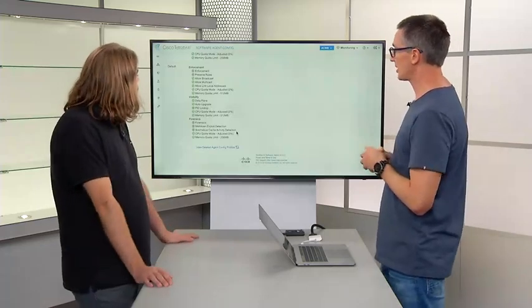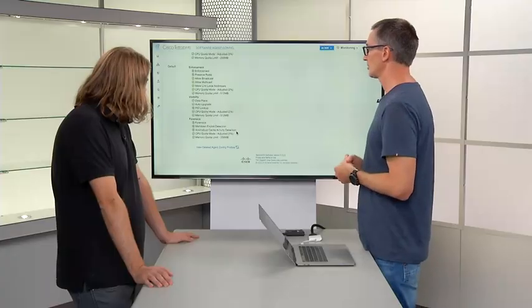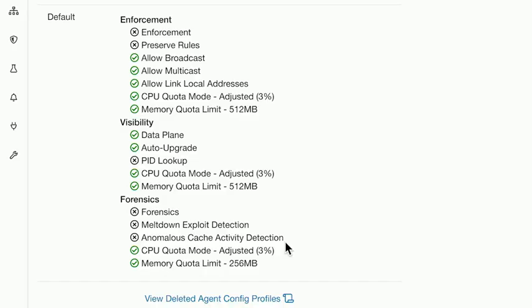So maybe let's start with the visibility component here, because really the idea is that from the point of having the agent deployed, we want to start ingesting that telemetry. Yeah, okay. Let's look at that. So the first one there, data plane. Remi, do you want to just give a quick explanation as to what that is going to do?